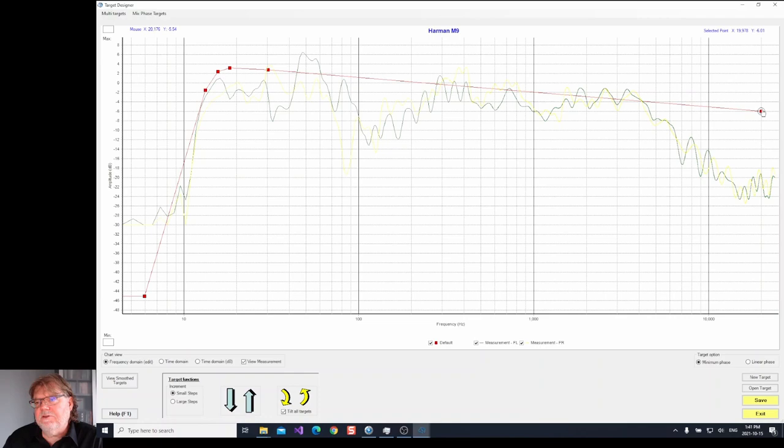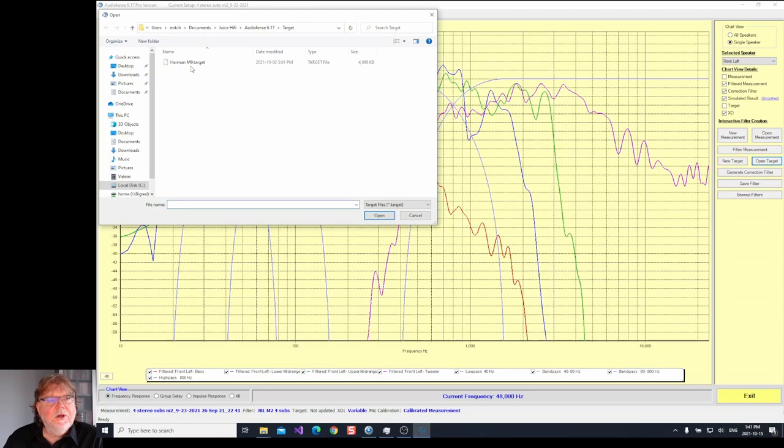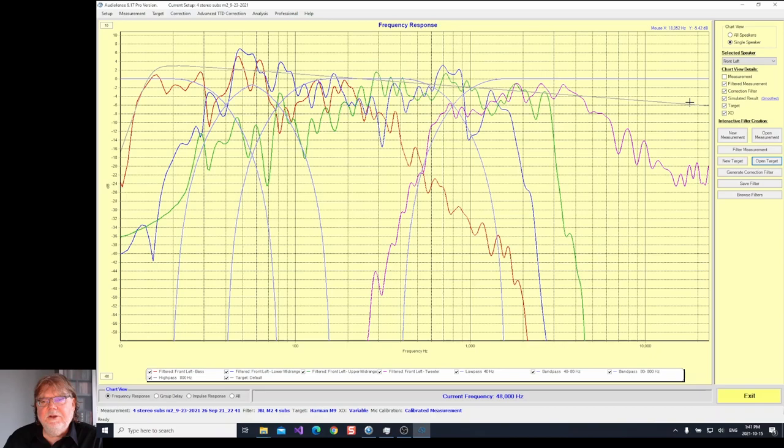And we can view the smooth target so that we can have a look at what the target is. If I load the target, the one that we just looked at here, we can see it showing up in the main chart. Now we're ready to invert the response. So when we generate the correction filter, we're going to do the inversion and all of the steps that I mentioned previously in order to create the corrected response along with the simulation. And so we're going to see a simulated result here.